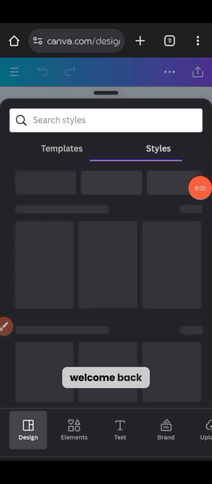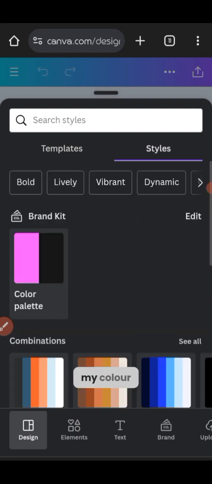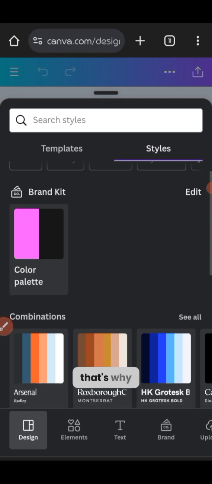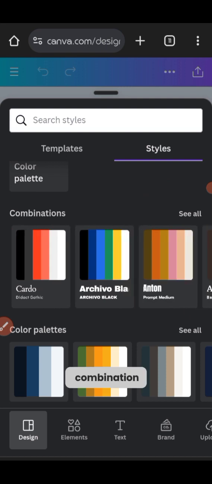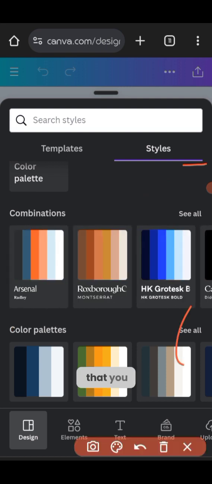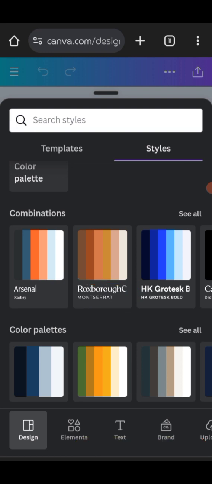Okay, welcome back. So the styles, I want to just show you what styles you see. It's just show you my color palette that I've added already. You see, that's why you have to add this brand kit using Canva. And then it shows you many color combination and text that you can try on a design. So you are confused when the beginners are like, what type of text do I use, this and that. It shows you two text that blends well. Asna and Radley, Roxburgh and Montserrat. I think I've tried this combination before one time and all of that stuff.